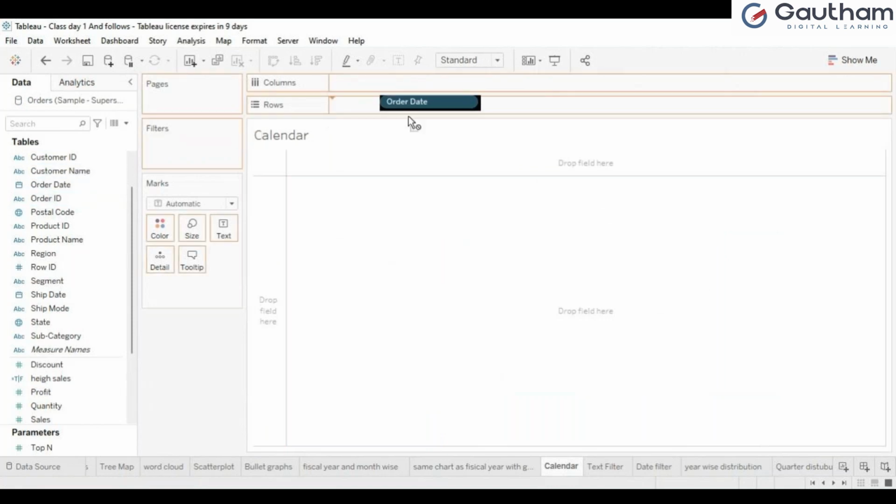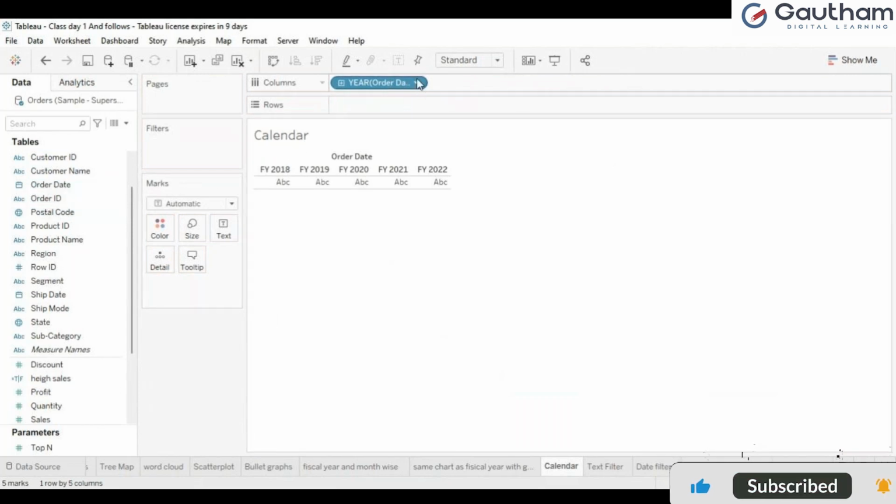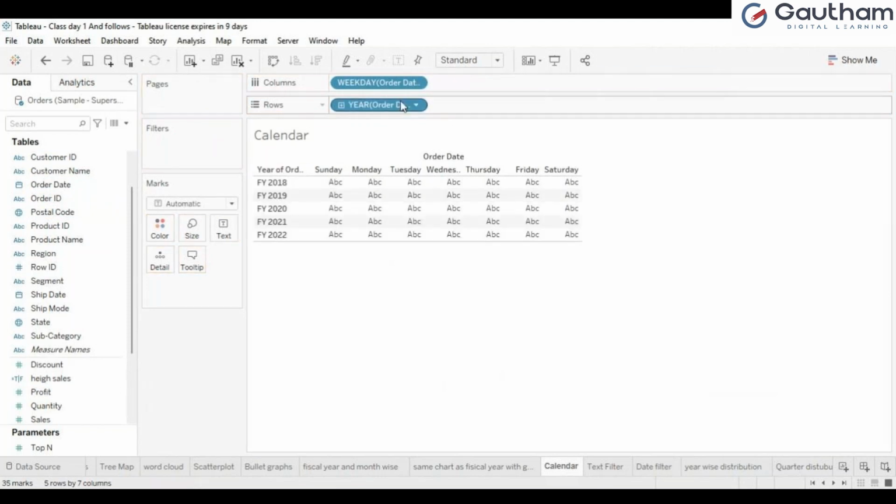Let's observe what I am doing. Order date, I brought it here, and observe carefully. I'm going to this drop down and changing this to weekday. Weekday means Sunday, Monday, Tuesday, Wednesday, these are all the weekdays, right? I took only order date, but I changed it to weekday. Again, I brought the order date to the rows, and again, what we need is the week number, right?